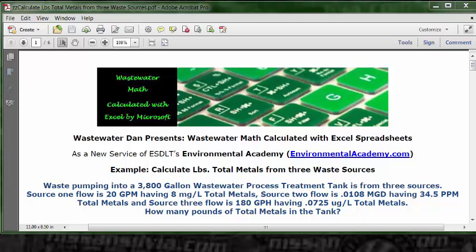Source 1 flow is 20 GPM, having 8 mg/L total metals. Source 2 flow is 0.0108 mgd, having 34.5 ppm total metals. And source 3 flow is 180 GPH, having 0.0725 µg/L total metals. How many pounds of total metals in the tank?